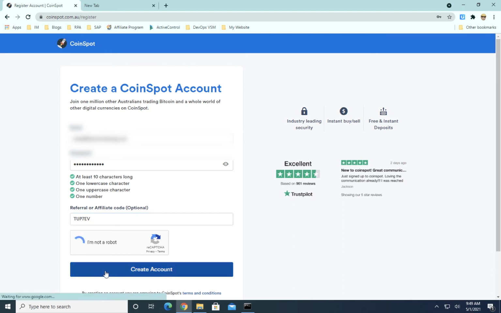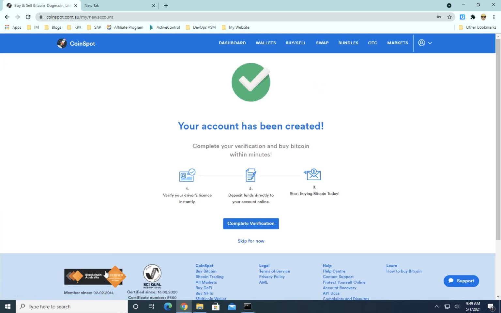So tell CoinSpot that you're not a robot, click on that. And that's it, your account has been created. But to start trading, you will need to do a complete verification where you need to provide driver's license or passport information. And once you have done that, which can be done in minutes, you can then start putting money into your account and then start trading on this platform.